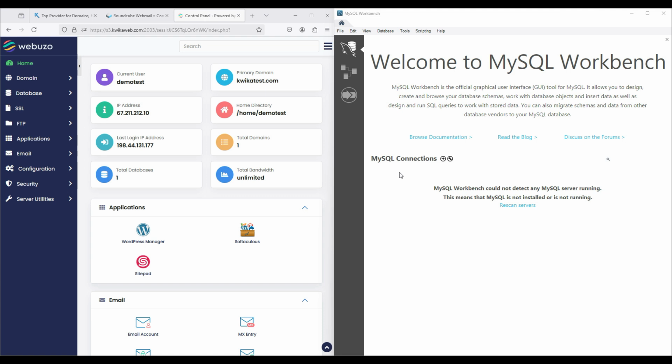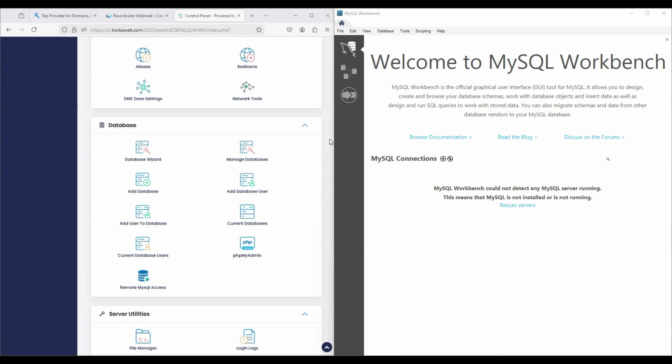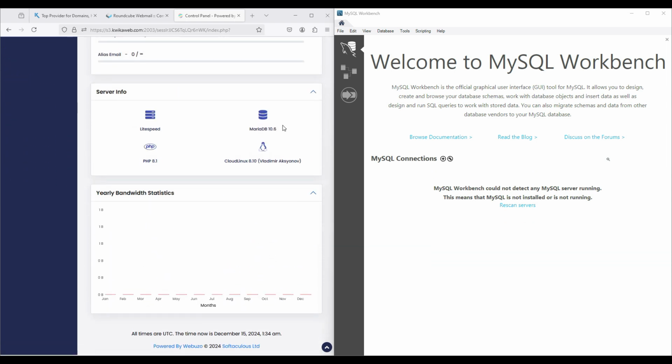Hello, I'm going to show you how to enable remote MySQL access and connect it via MySQL Workbench in your Webuzo control panel. Now, it's important to first state that your database must be configured with MariaDB, because that is what our servers use. So if I scroll down and you can see server info, this is MariaDB.